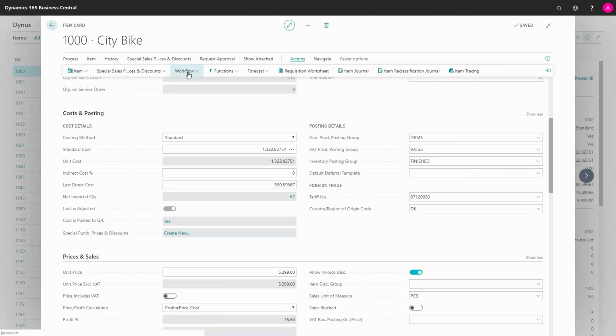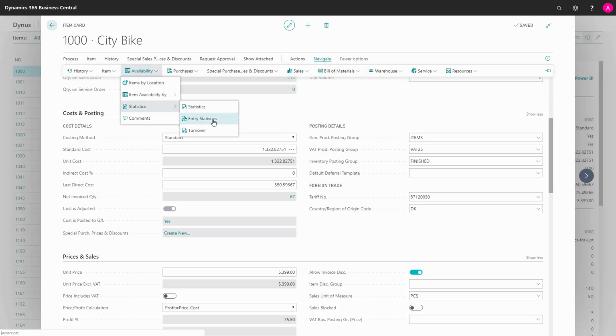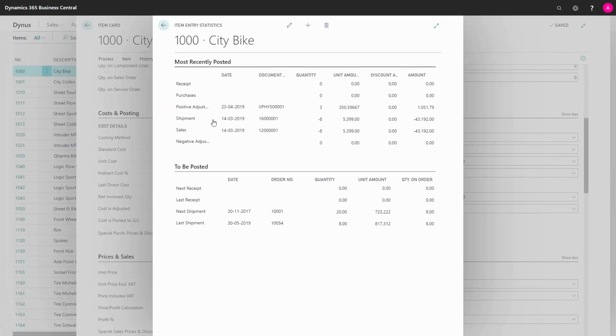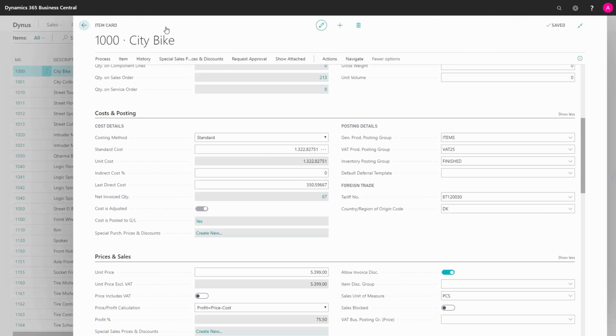Or you could have selected, in here, the entry statistics, which is just a short report that displays the most recent statistics and what is going to be posted, meaning all the open documents. It's a more simple view, but it's not flexible in the setup.